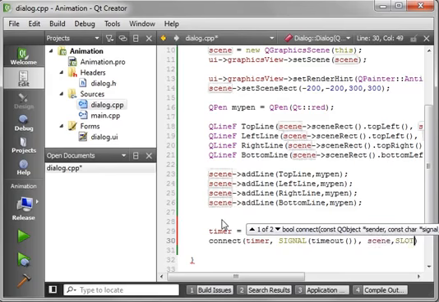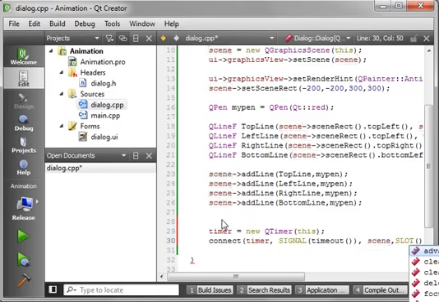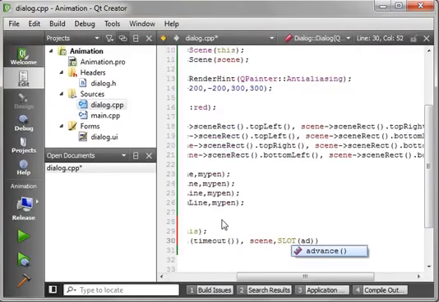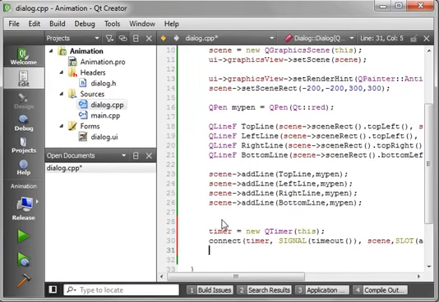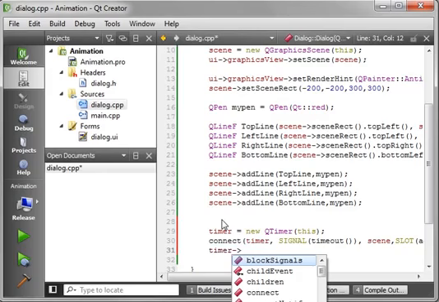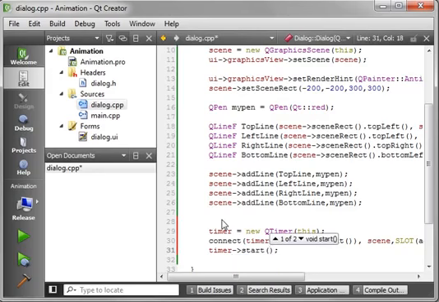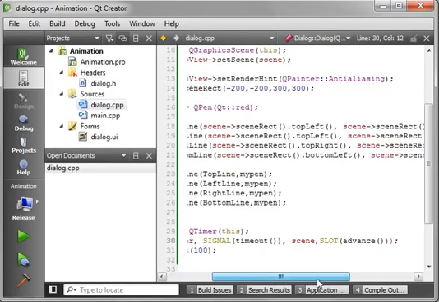Scene. And like I said, if you have absolutely no clue whatsoever what I am doing, please watch the other videos. This is an advanced video, and unfortunately we don't have a lot of time to sit and explain every single little thing here. But I am going to explain what we're doing right now. We're creating a timer, and this timer is going to run every 100 milliseconds. And we're connecting that timer's timeout signal, meaning every time this timer ticks, to the scene's advance slot.